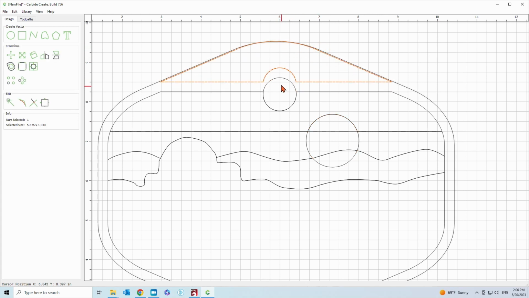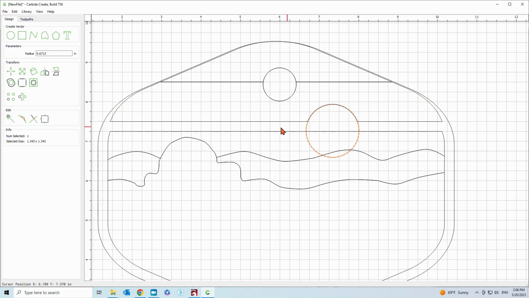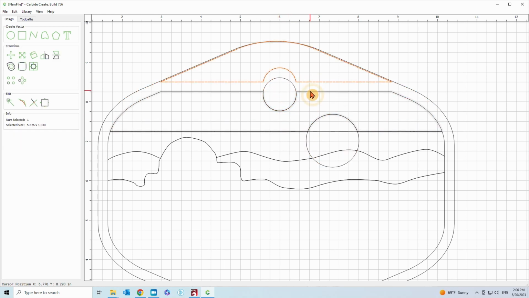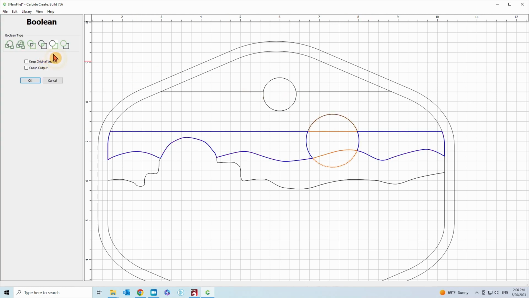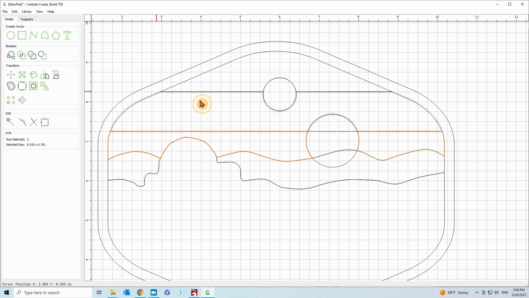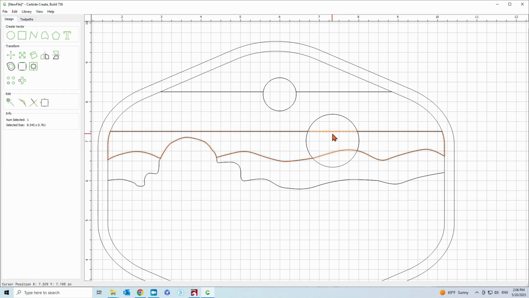Start moving things up. Okay. Looking good. All right, now we'll do this one again. Select those two. Do that, keep original, click OK. And then that's the original that I want to get rid of.